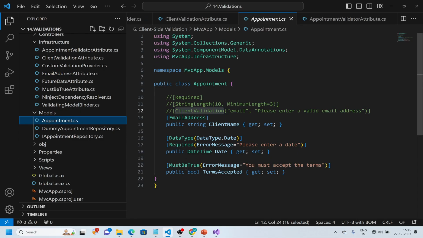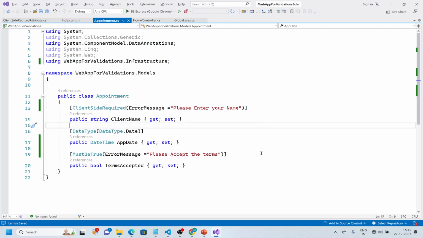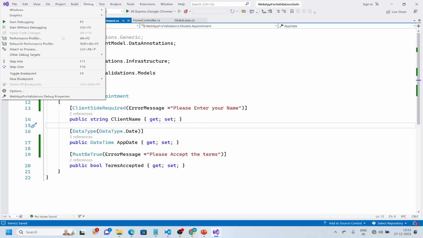I added it like this too. Must be true. Error message. Everything is fine. Can I move ahead if you all permit? Yes, you all are wonders. Check it out. Where is this supposed to work? It has to work on the client side. So let us run this.